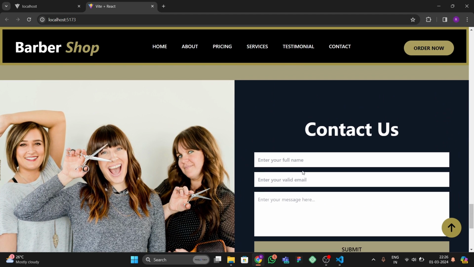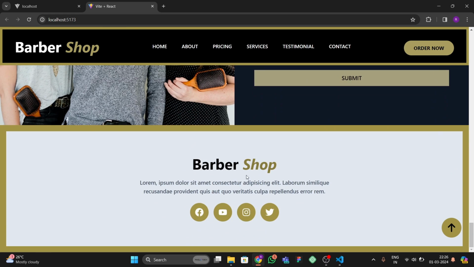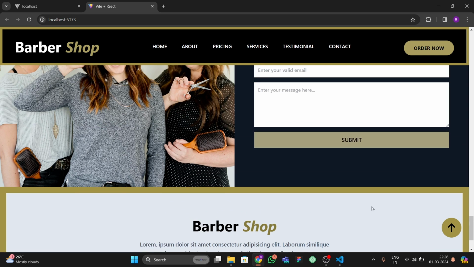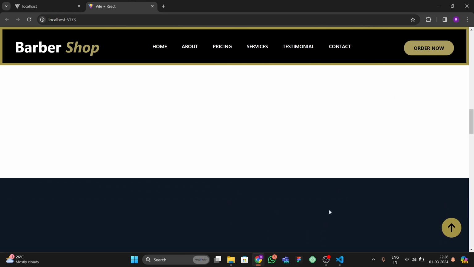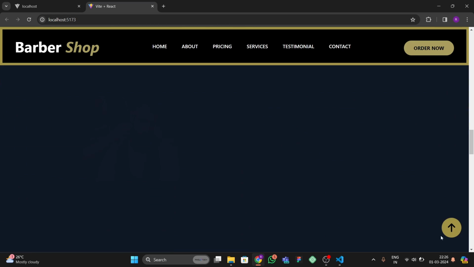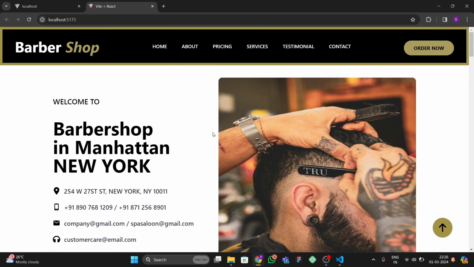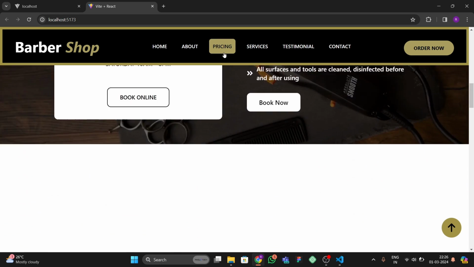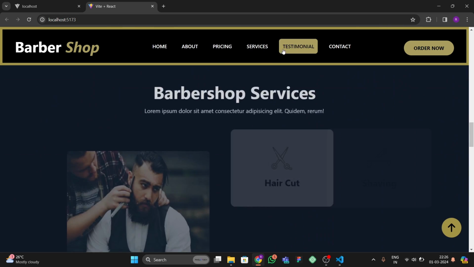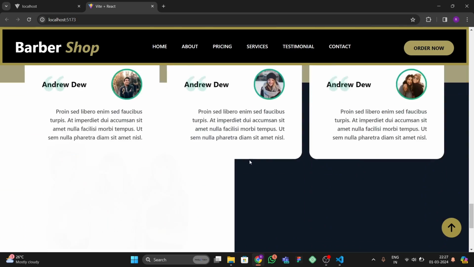Here I have this contact form. Okay, and it is our footer. When I click on these social icons, I have the scale animation here also, and this is our scroll to top button. When I click on this button, it will take me to the top like that. Okay, so I will show you how to integrate all these things, and here I also have animation in this. Okay, so let me click the about. It will take me to the about section. Similarly for the pricing, then for the services, then testimonial, and for the contact.